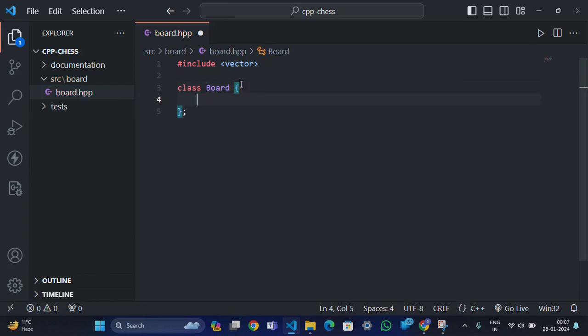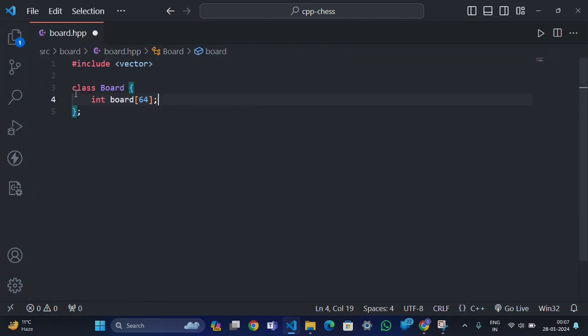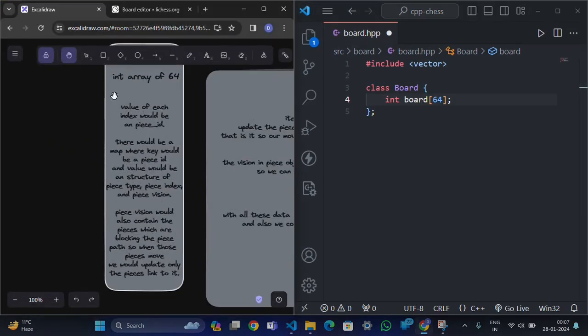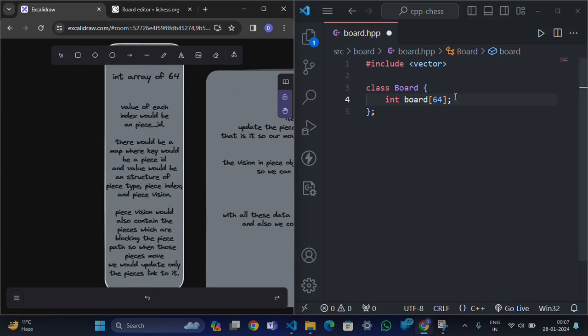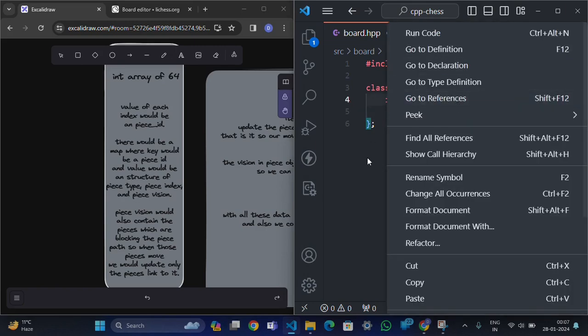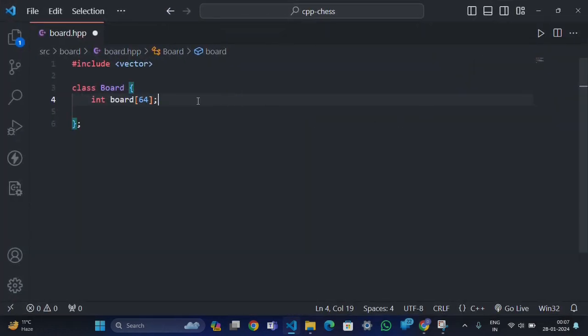So our board would be a class. First, it would be an int board[64], not 65, 64. Yep, an int array of 64, we created that. Now to create a chessboard we need other stuff as well, like a bool castle[4].